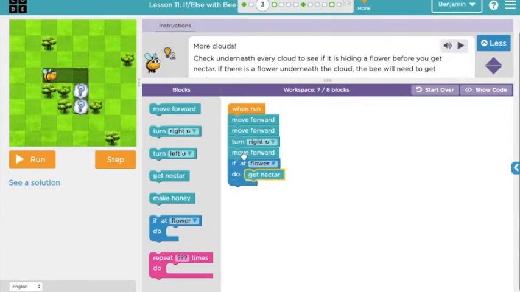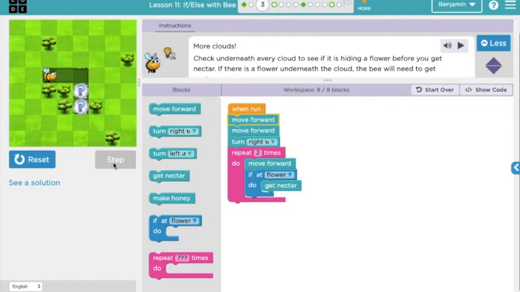Now, because I'm going to do that 2 times, because there are 2 question marks here, I'm going to repeat move forward, if at a flower, do the get nectar. And I'm going to put a repeat in there for 2 times. And I'll step through my program so you can see how it works. So I move forward, I turn right, and now I'm going to repeat this sequence of move forward, if at a flower, do the action, get nectar. And he picks up that nectar. Repeat it again, move forward, if at a flower, do the get nectar action.